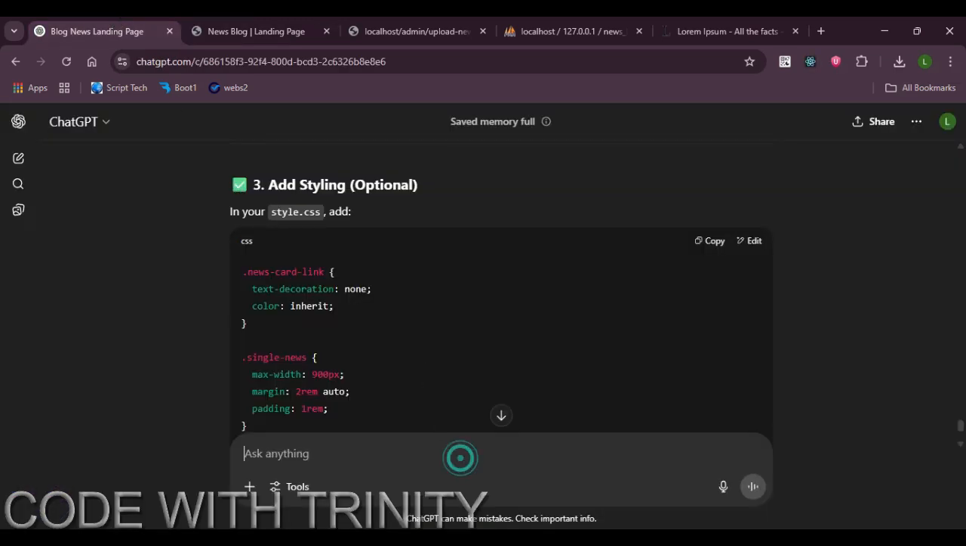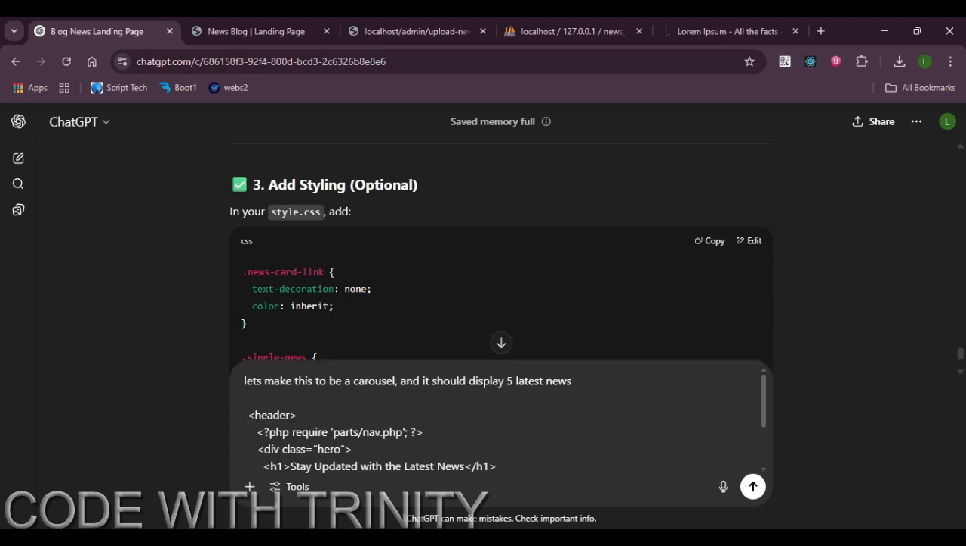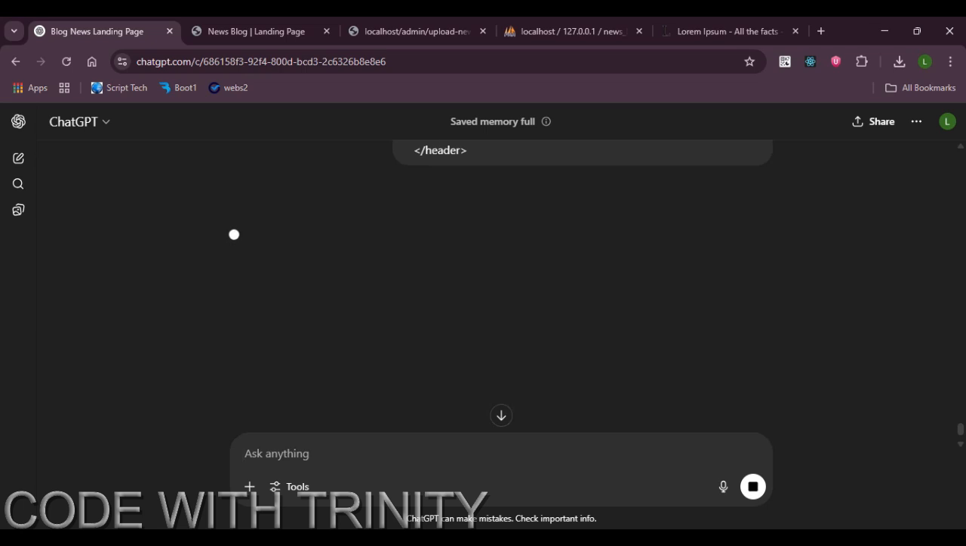Now let's make this to be a carousel, and it should display 5 latest news, right? So we paste our stuff and see what we have there.